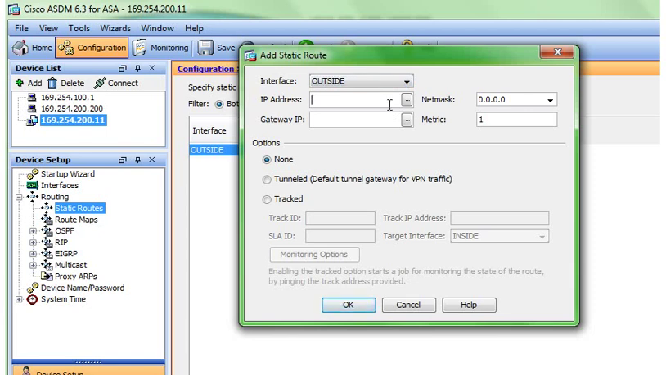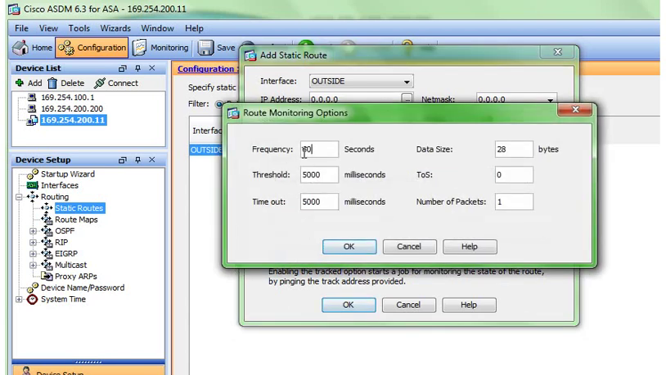We want a default route. Let's make something up, 169.254.200.59. I'm going to leave the metric alone for now. And I want this to be tracked. So I'm just setting up another default route. We're going to use a tracking IP address. I don't remember what we used in the lab, so we're just going to say 4.2.2.2 here. Track inside.